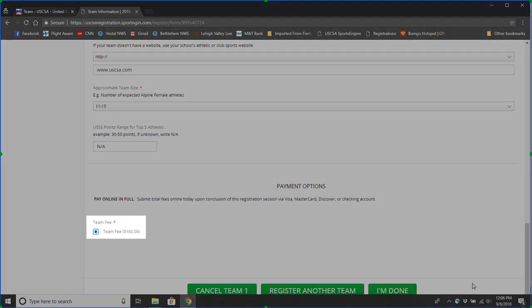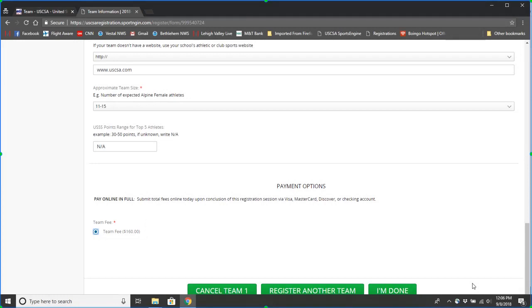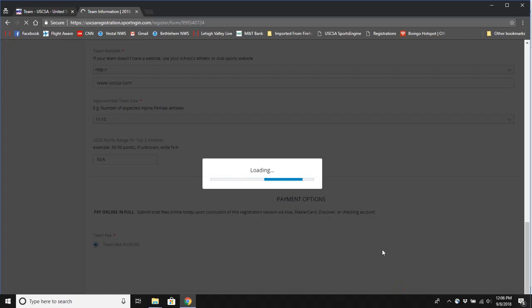Here's that team fee we talked about earlier. It's automatically applied to each team you register, and you'll see a final summary of charges at checkout. At this point, you can register another team, such as Snowboard Female, or click I'm Done. Remember, there's no need to complete all your team registrations in one sitting. You can come back at any time and add additional teams.